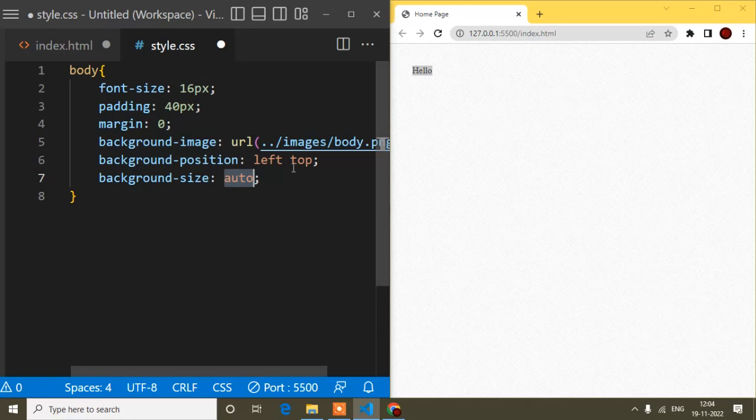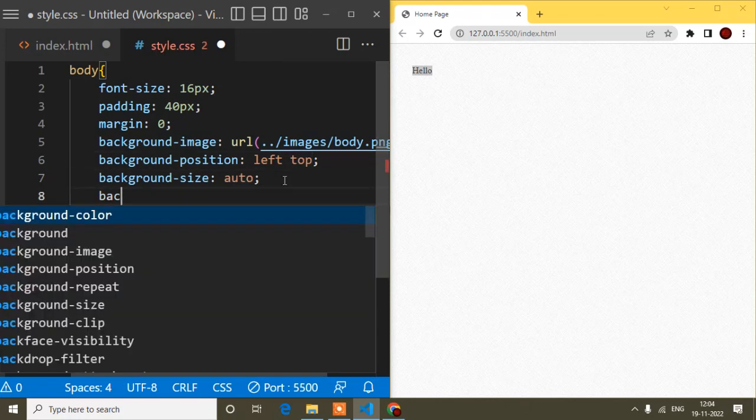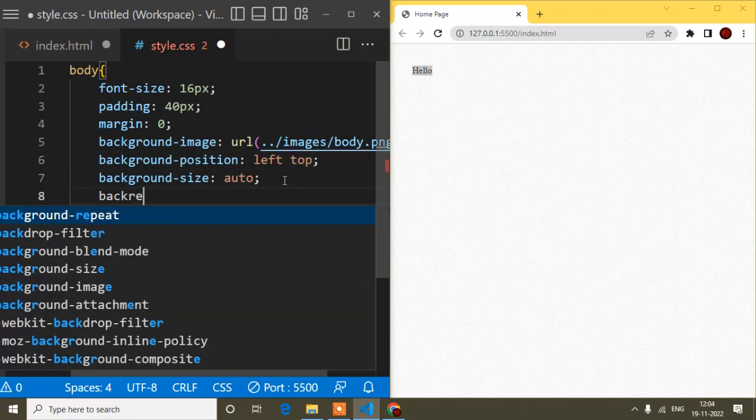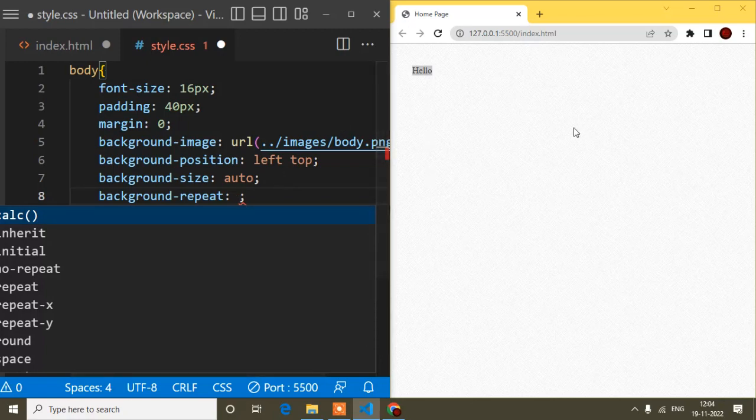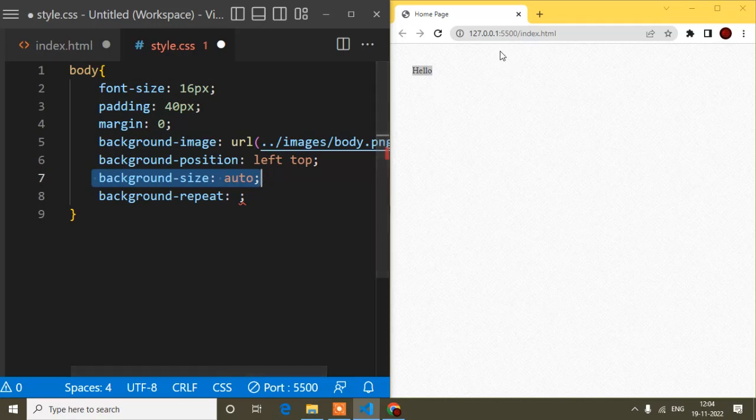And another CSS property, background repeat, means this background image will be only one image, it will not repeat twice, because suppose our image is very small, right? With size auto, just for covering our whole page it may repeat, which I don't want. I want one image that will stretch and cover. So that's why I will write here no repeat.